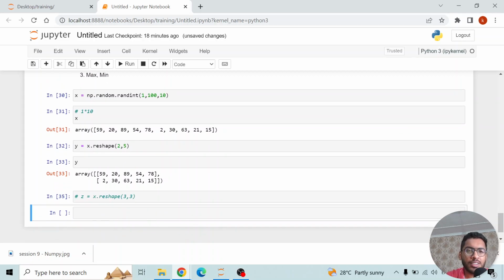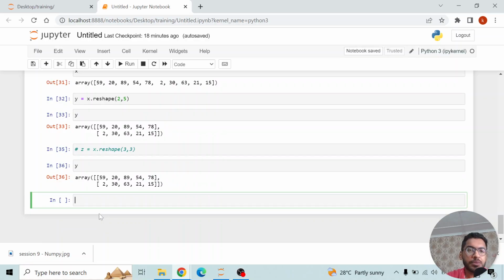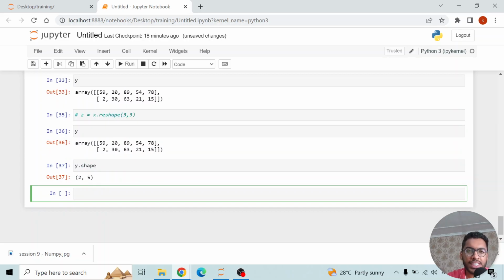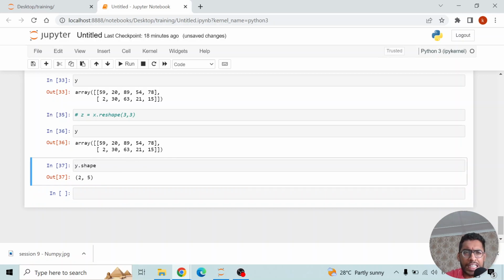On similar terms, the shape method has been built, which will tell you about the shape of the array that you have. For example, this y, I will type y.shape. So you can see it tells me that you have an array which has 2 rows and 5 columns. It is highly relevant when you have, let's say, thousands of rows and few columns.